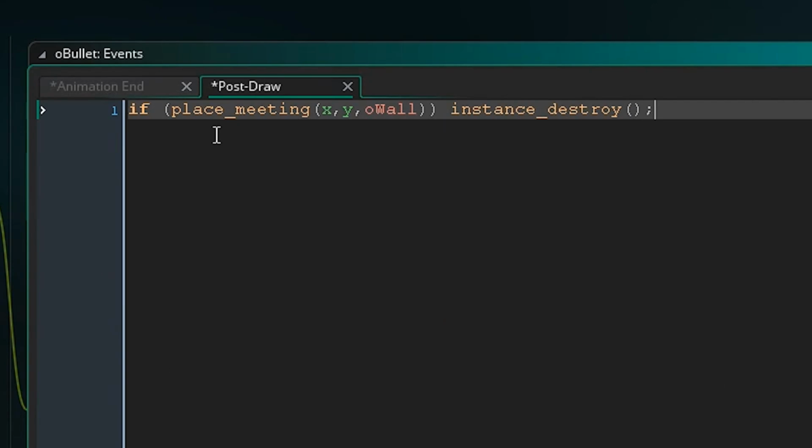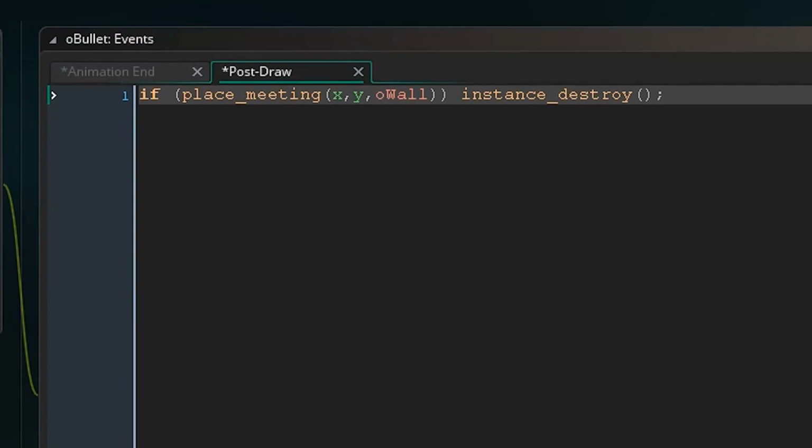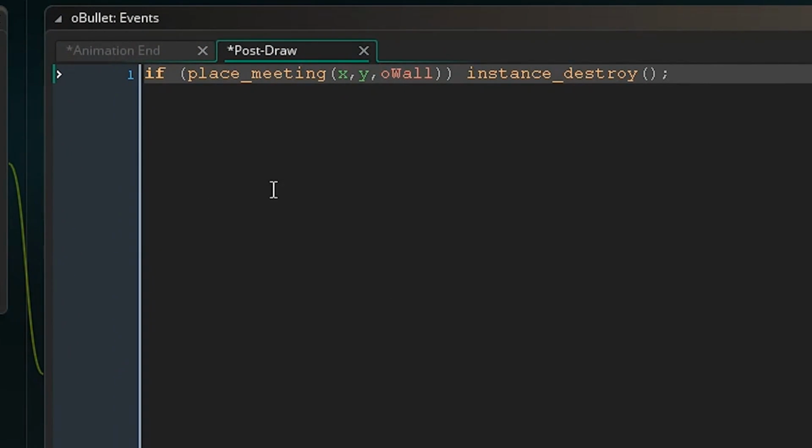Now you might be thinking, well, why didn't I just do this in the step event? Why do I need to make sure this happens after everything's been drawn? Well, by doing this, it makes sure that we draw our bullet before we actually get rid of it, okay? Otherwise, you'll see the bullet disappear before it actually hits its target, which you might want. You might want it to look like that. It's a perfectly normal thing to do. It's like that in a lot of different games.